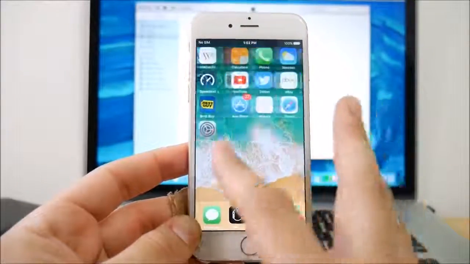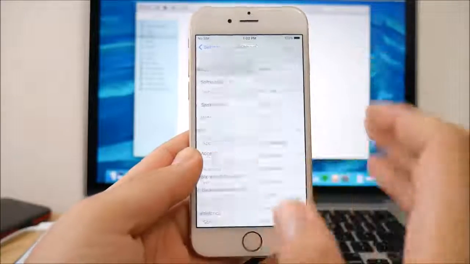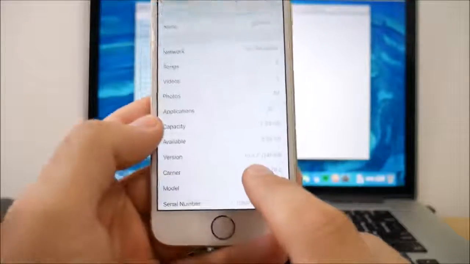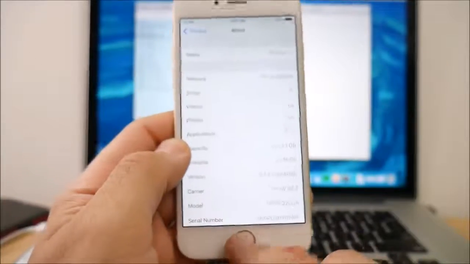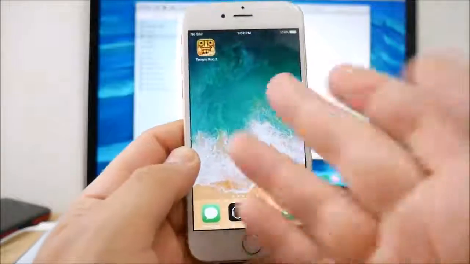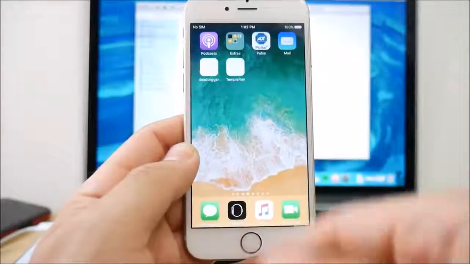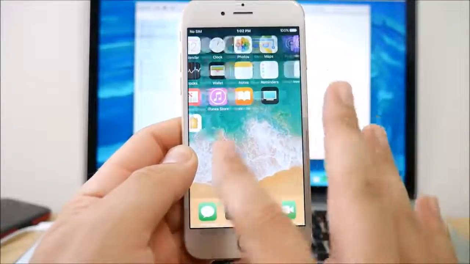I'm going to go into the settings of this device, into the about section, and you can see iOS 10.3.2 14F89 is installed on the iPhone 6. This is the official version, so you will still be able to get updates. It's kind of nice to see that the iOS 11 wallpaper stayed on there, so I think I'm going to leave it on there for now, but definitely iOS 10.